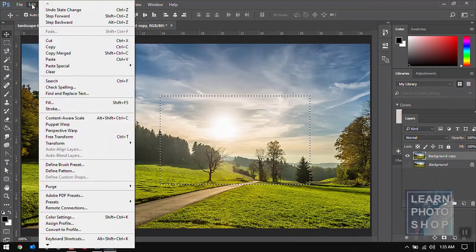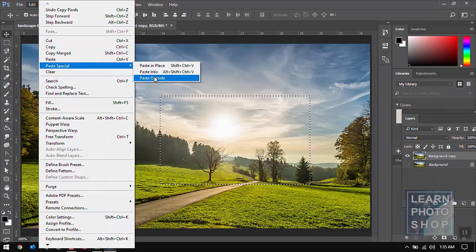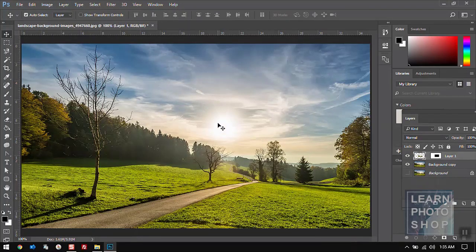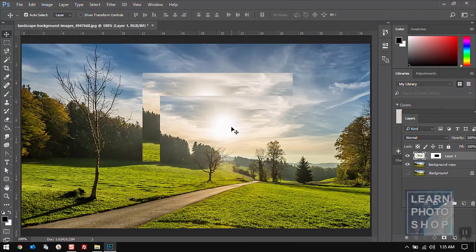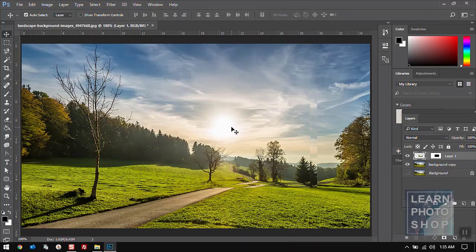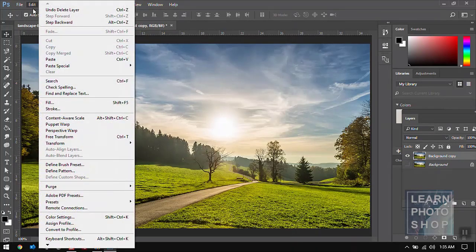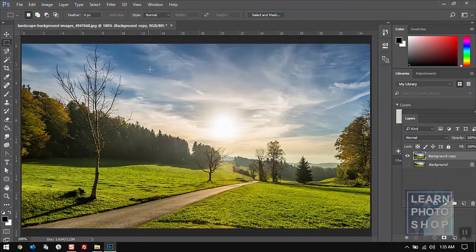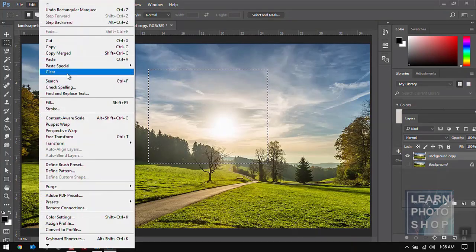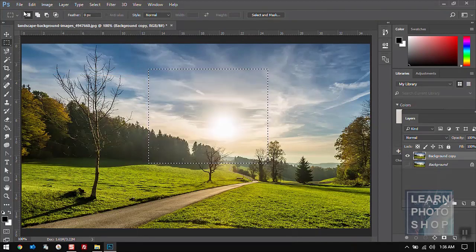Now I say edit, copy, edit, paste special, paste outside. It has actually pasted it outside my, see, outside my selection. Got it? So that's the difference between all these different options of paste. Great. Now the next option is clear. Is just simply clear whatever is selected. For example, I make a selection over here and I say edit, clear. It's like a delete, gone. Great.